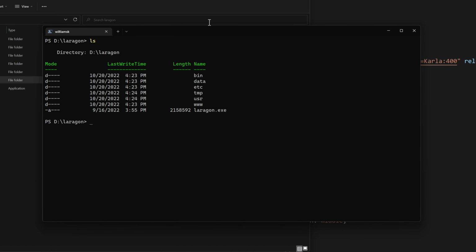So we could do a quick list. And we can see that we have the same directories or same folders within this directory. So we have the bin, the data, the etc, the temp directory, users, and we have the root directory, and then we have the execution file.